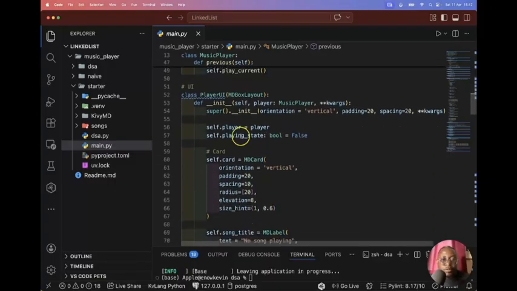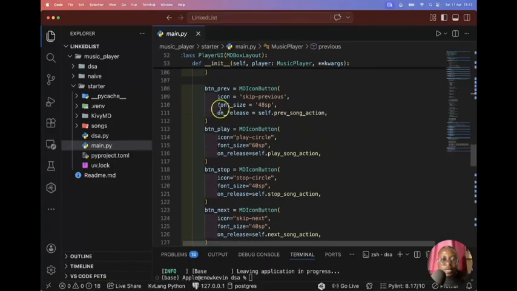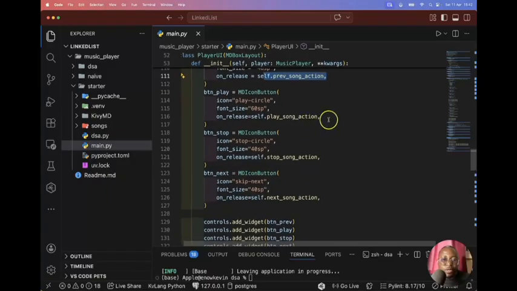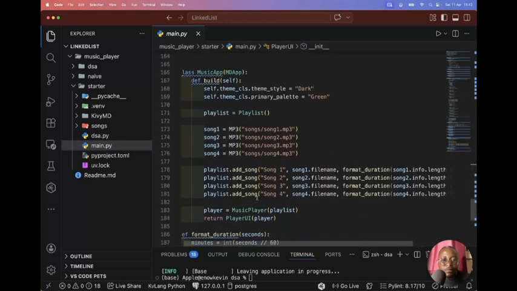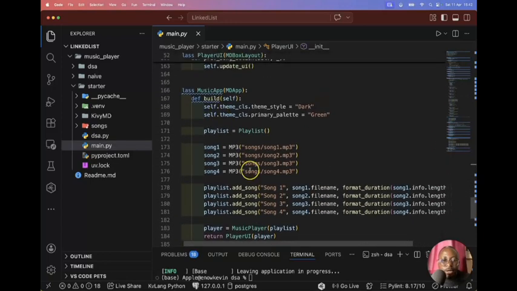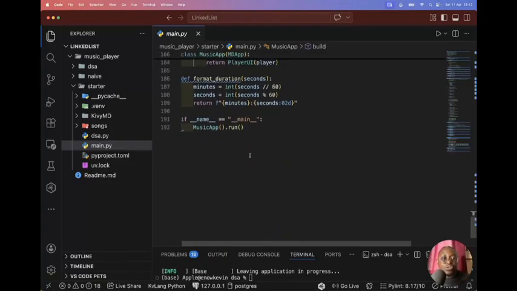When we go down to the player UI, this is not really important. This just makes sure we have that cool UI that we saw. We don't really need to work on this, but we can see here that when we press the previous button, it calls this method, and likewise when we press play, stop, and next. Down here in the music app, we load the songs into our playlist. So our playlist needs to have the add song method. Basically, that's it.